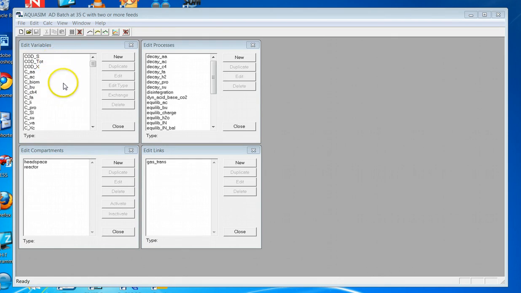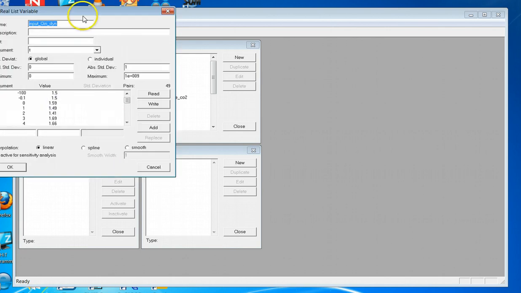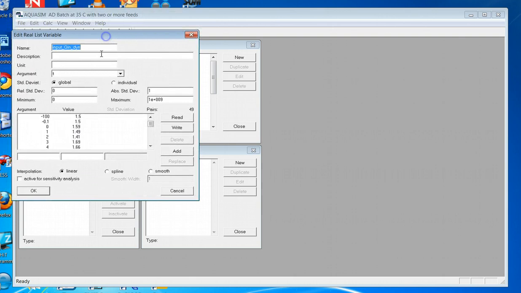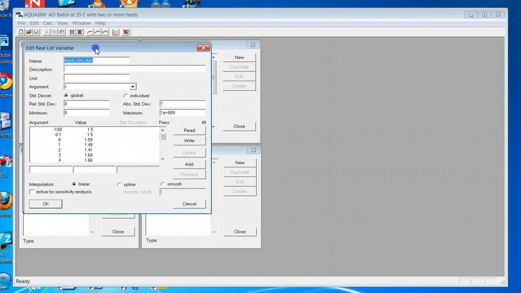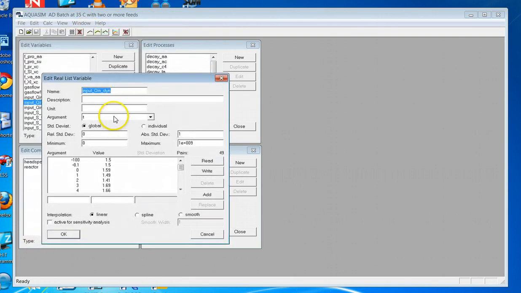Define this variable in this edit variable dialog box, which is input colon dynamic. This interface shows how this data is presented as feed to the initial ADM1. We are not going to use this data, so we are going to replace it with our own input flow rate.